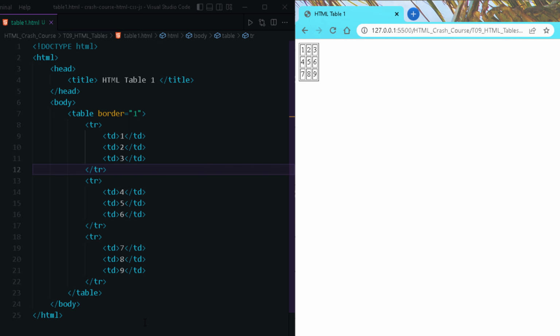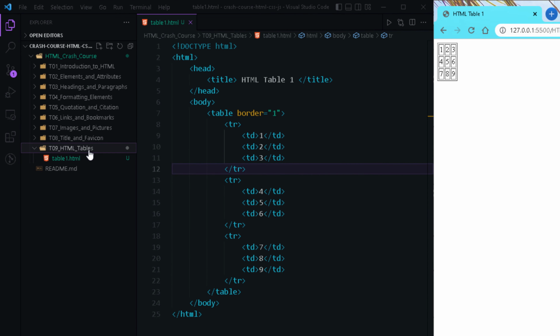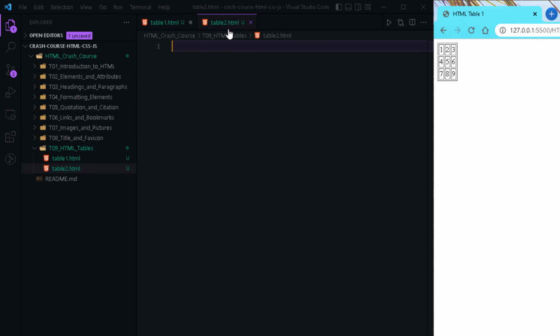Now as I told you, the first row of any table is nothing but a header row, right? And for specifying header row cells, instead of applying a td, we apply a th in place of it. So let me create another table file over here as table2.html. And let me add in the code that I have already written in table 1, and now I'm going to make changes in this table.